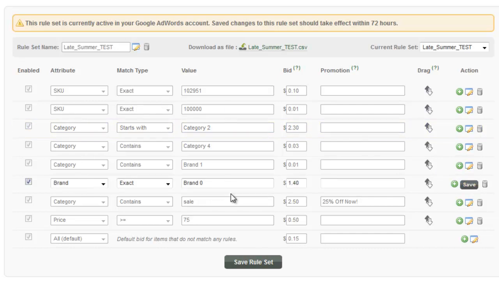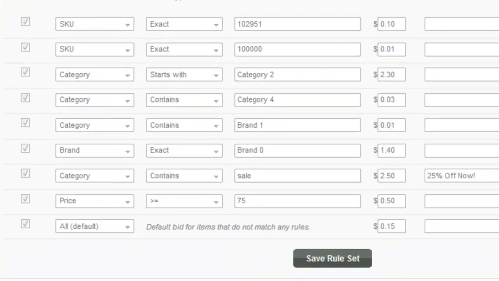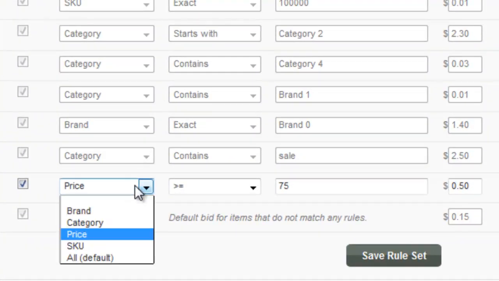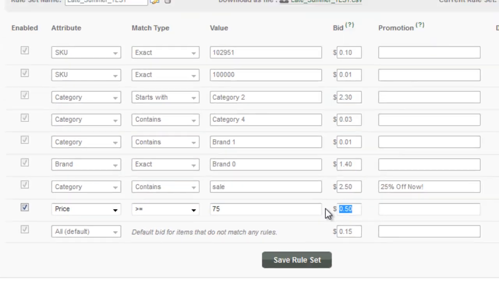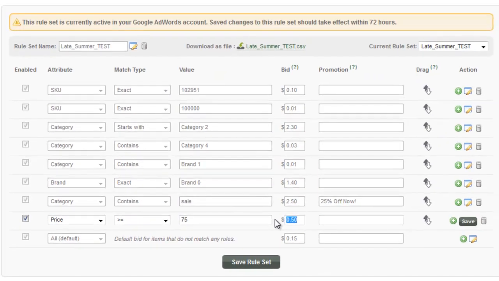The next one that's a bit different is brand. And again, if this was a sporting goods store, you might have things like Adidas, Reebok, I don't know, Titleist Golf, something along those lines, instead of brand zero, but this has all been scrubbed, so it's not real data. And they've bid $1.40 on that, so on and so forth, until we get down to this one here, which is where they did a price bid. So they said, okay, if none of these other rules above here match, but the price is still greater than or equal to, you see here, $75, then they want to bid 50 cents. So it's kind of a last minute thing. If it's a somewhat expensive product, they're still willing to bid on it.